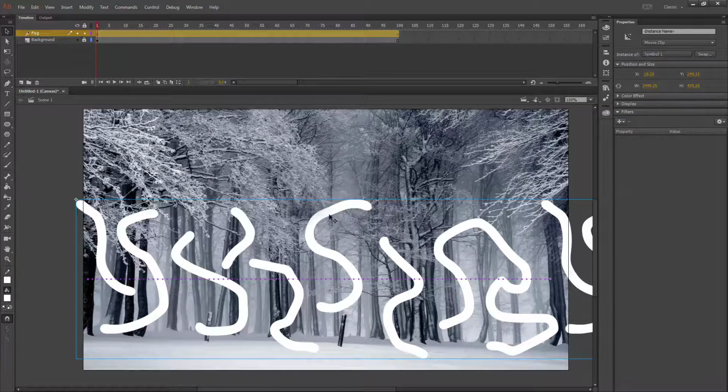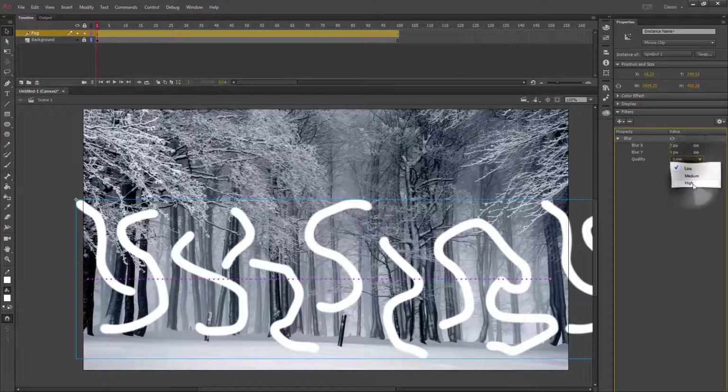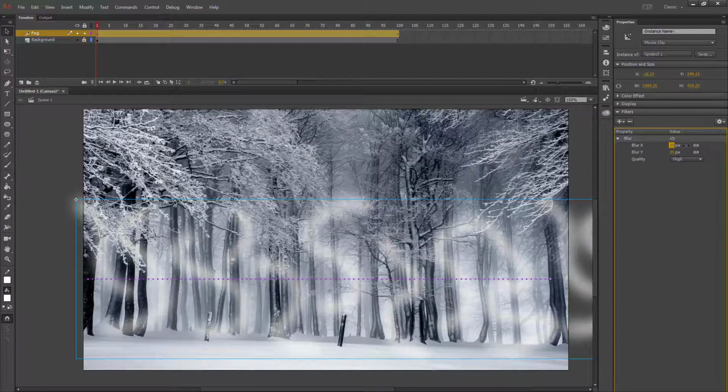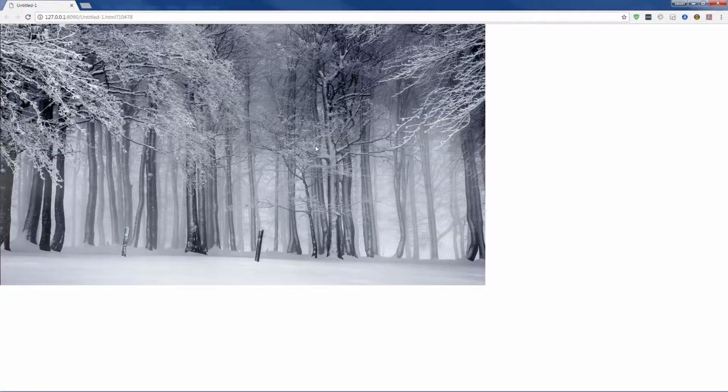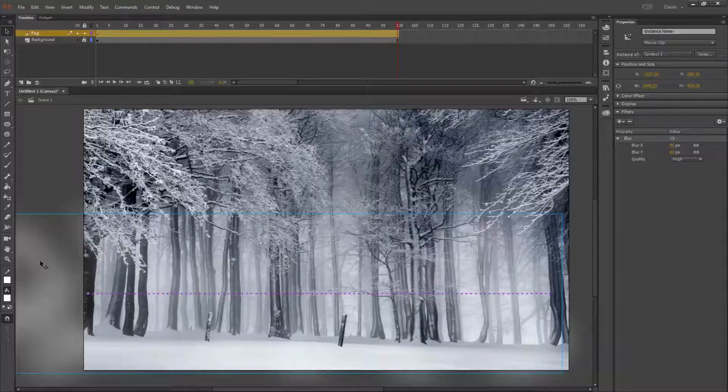I'm going to click on my symbol so that I have my symbol 1 selected. And I'm going to go to filters and I'm going to add a blur filter. I'm going to change this to high quality and I'm going to drag those numbers over until it looks like fog. And you can't see the shapes anymore. If I press Ctrl Enter, then we'll see our effect on the screen. Feel free to adjust any of the blur settings until you get to a setting that you like.